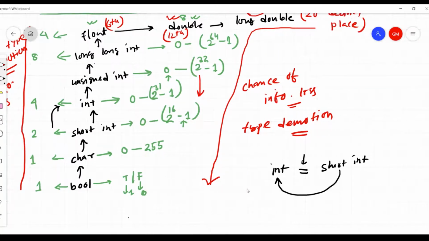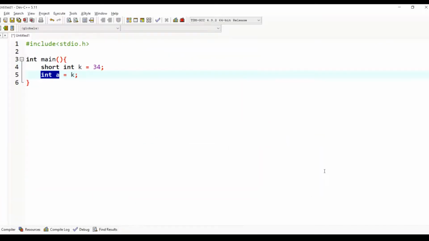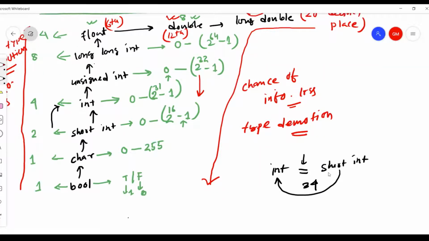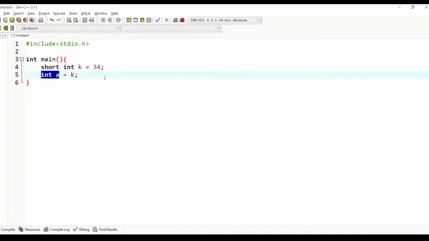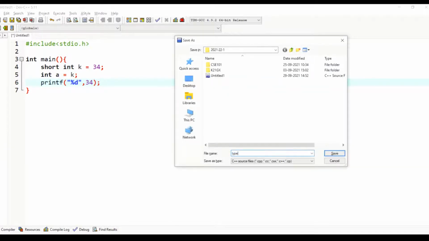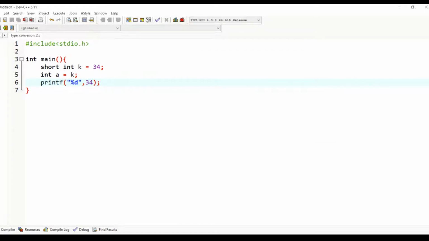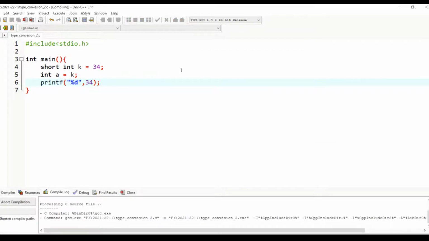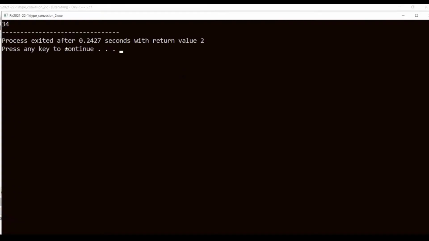It means whatever value we have here, 34, will be assigned to the variable a. There is no information loss. So if I print the value of a now, it will also print 34. Let us save this file as type conversion, change the file to C, then compile and run this code. See, we get the expected value, 34. There is no information loss.